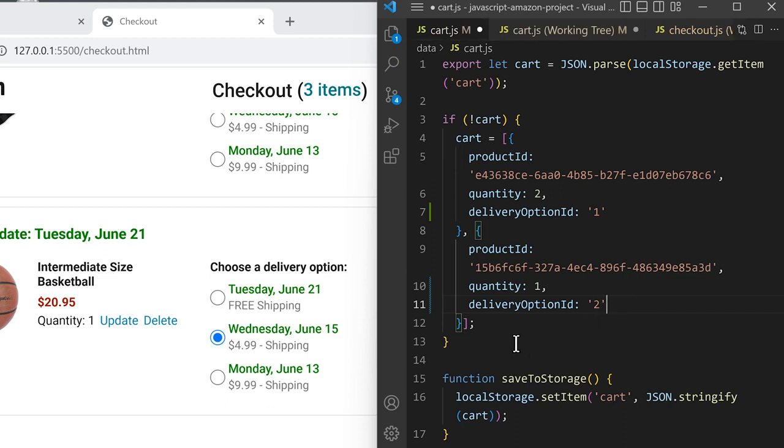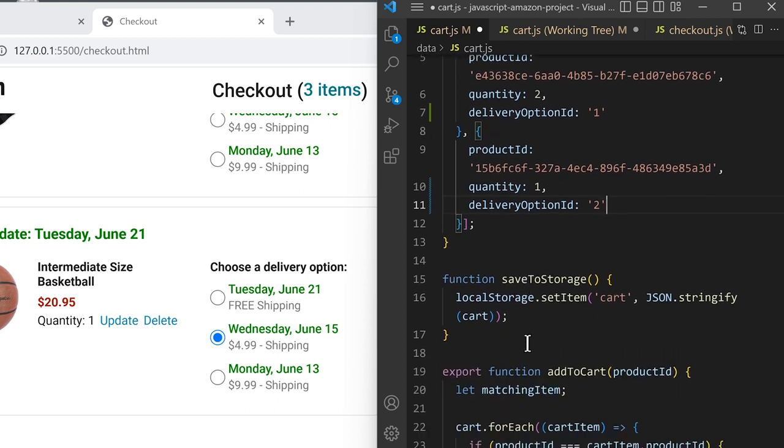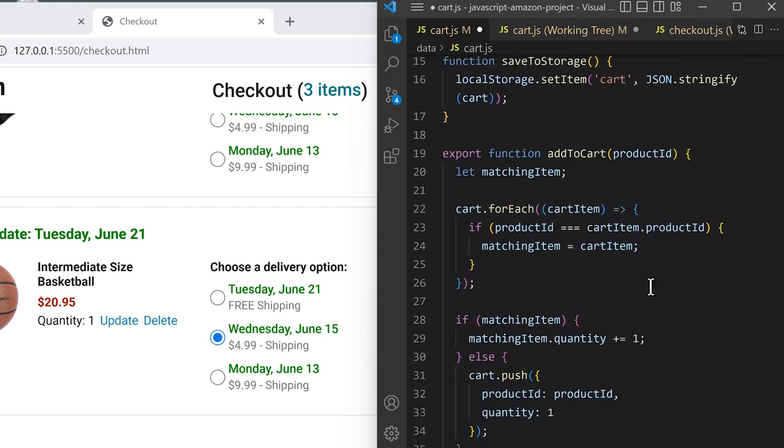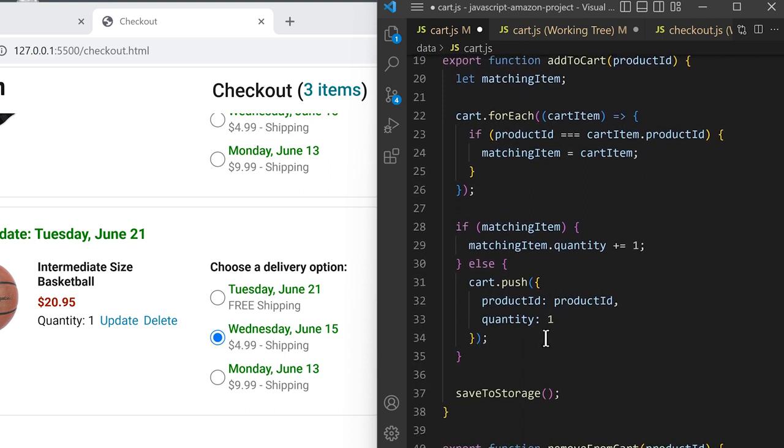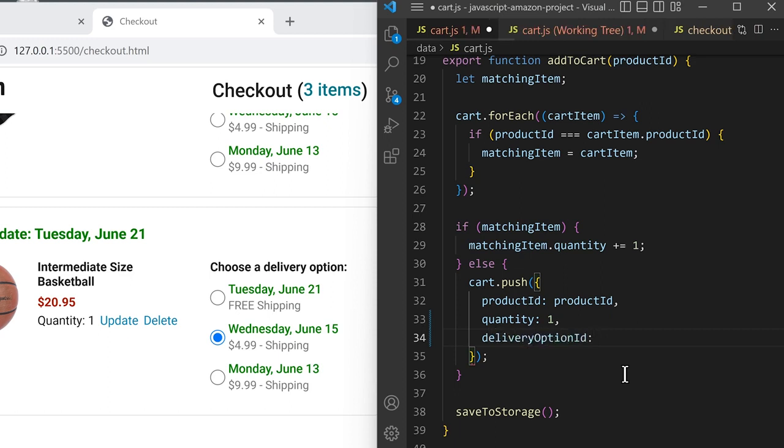Next, when we add a product to the cart, we also need to give it a delivery option ID. So if we scroll down to the add to cart function, here we're adding a product to the cart. So when we add a new product, we also want to give it a delivery option ID. So we'll type deliveryOptionId colon. And for new products, let's give it a default delivery option of 1. So for new products, they'll select the first one. And now let's save.